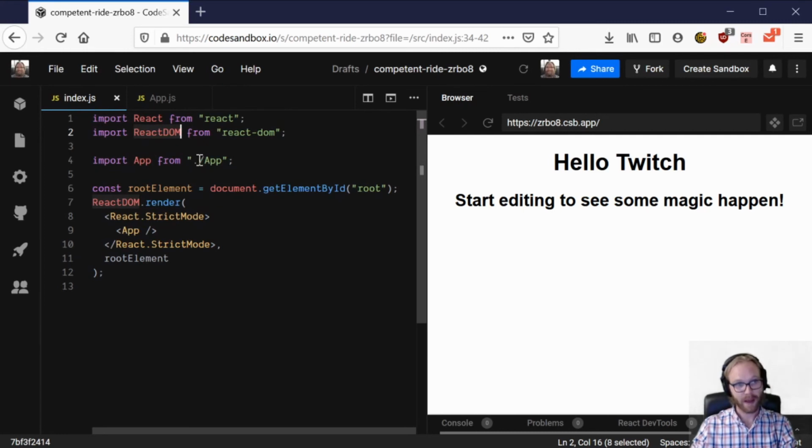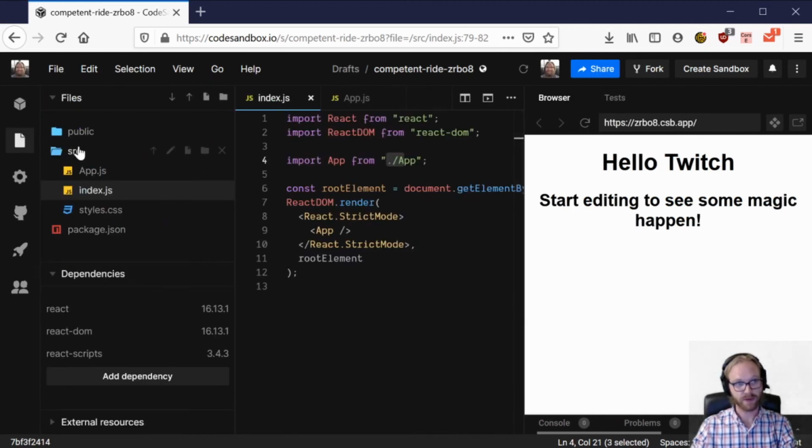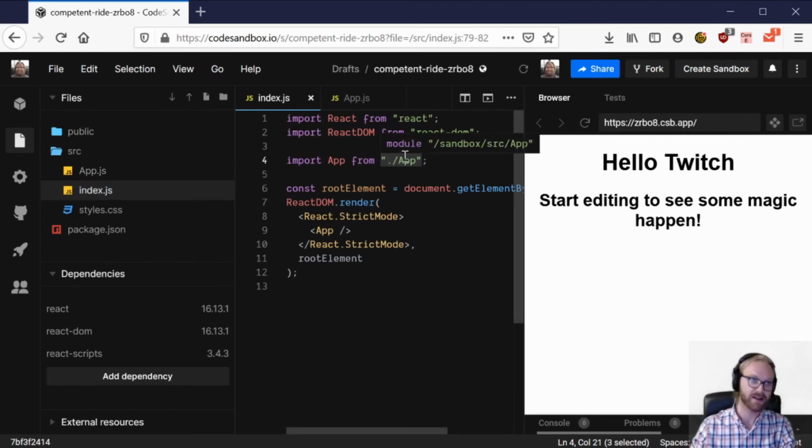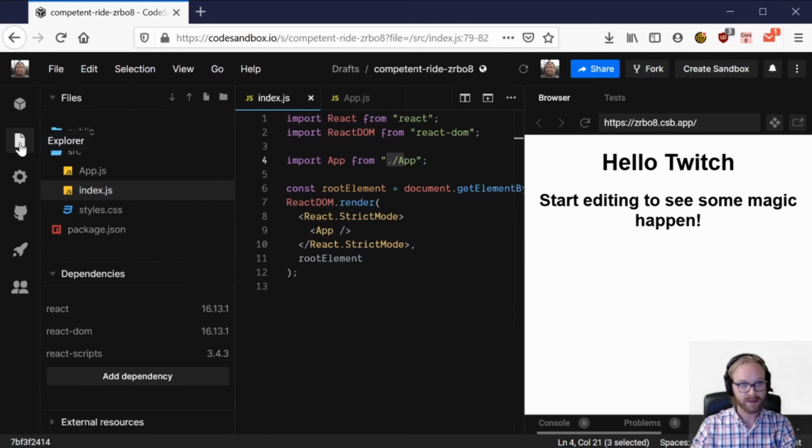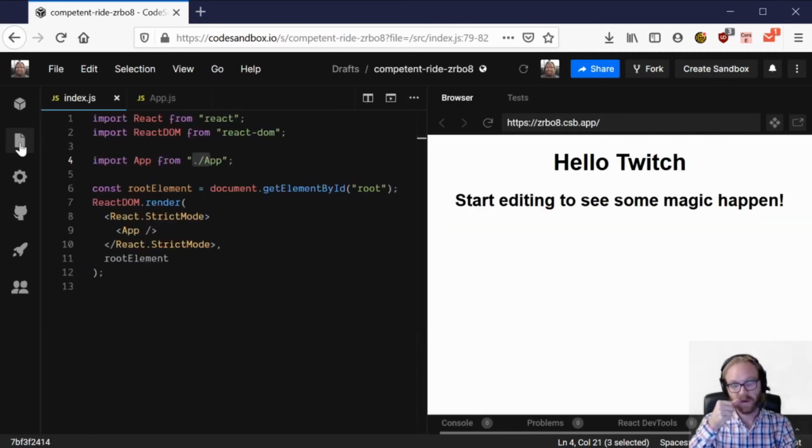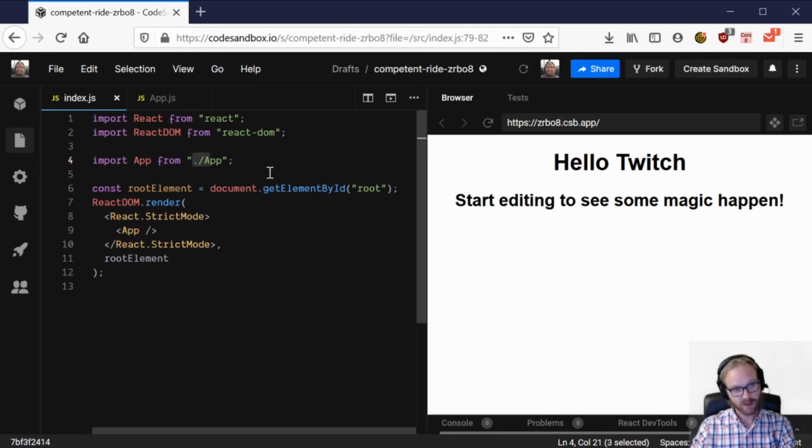We're importing app. So this little ./ is saying from the same directory. So from the same source directory that our index.js is in, we're going to import our app.js. It just kind of assumes the .js on the end. It assumes that for you. So we're importing a bunch of other code.